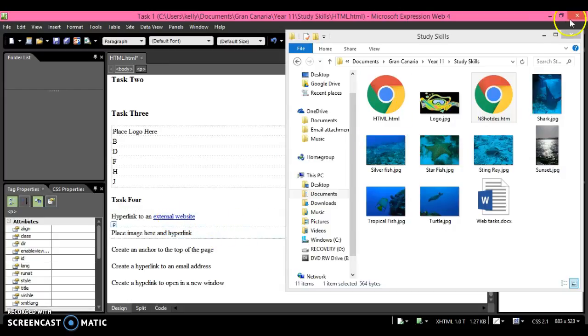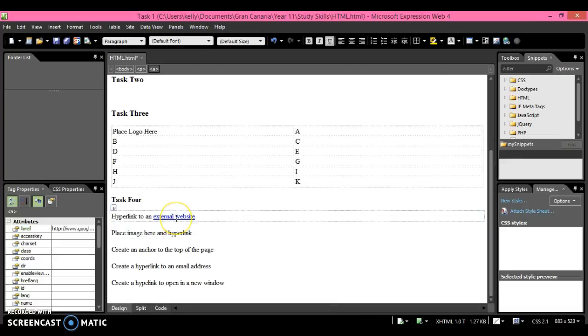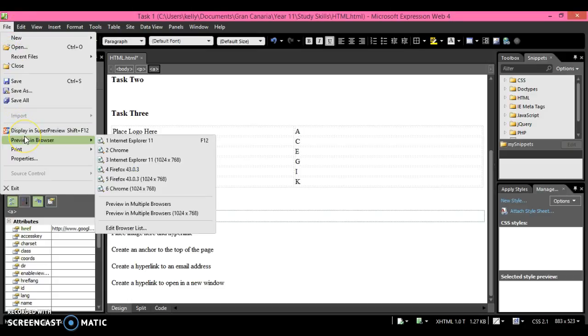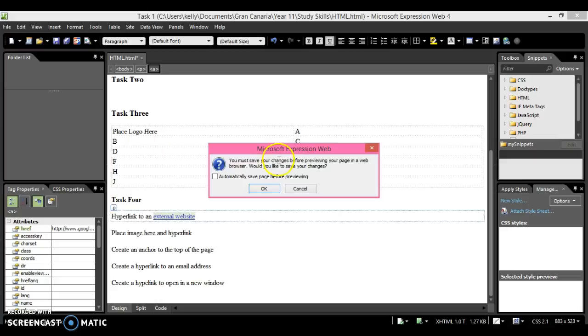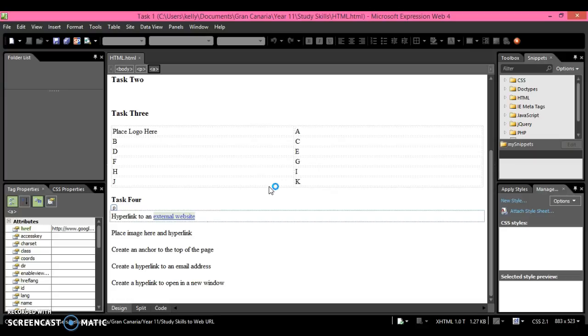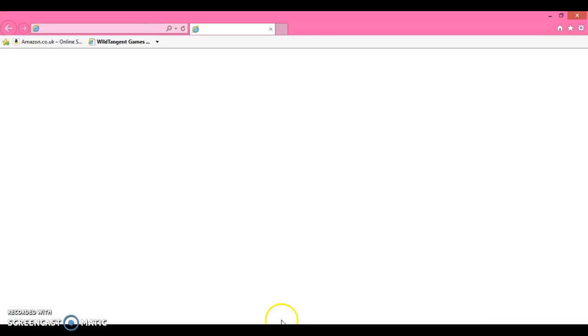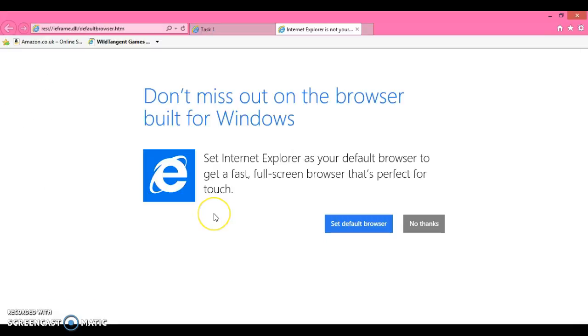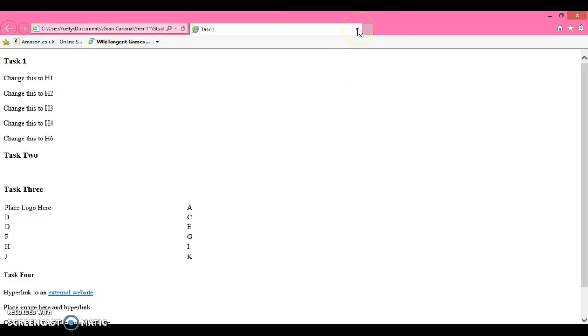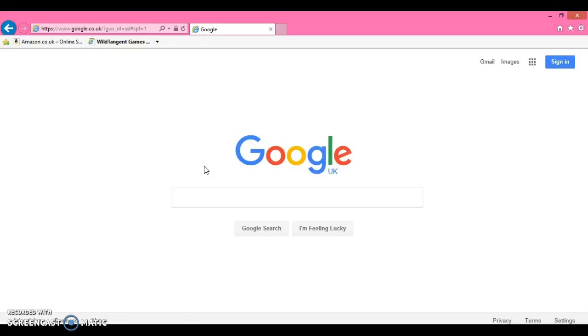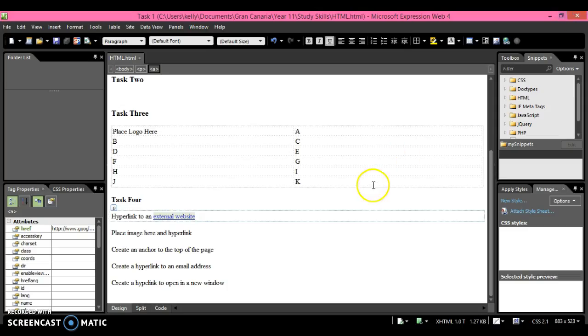Now the big mistake a lot of people seem to make is that they think that they can actually click on it and it'll take them somewhere. It won't. Okay, so go to File, go to Preview in Browser, Internet Explorer 11. Now obviously you have to save the changes to the web page. Okay, and press OK. Then you will see that your page will come up here in Internet Explorer. Then you click on the link and it will take me to Google, as you can see it's doing. Sorry, my computer's so slow. There we go. So our link's successful.